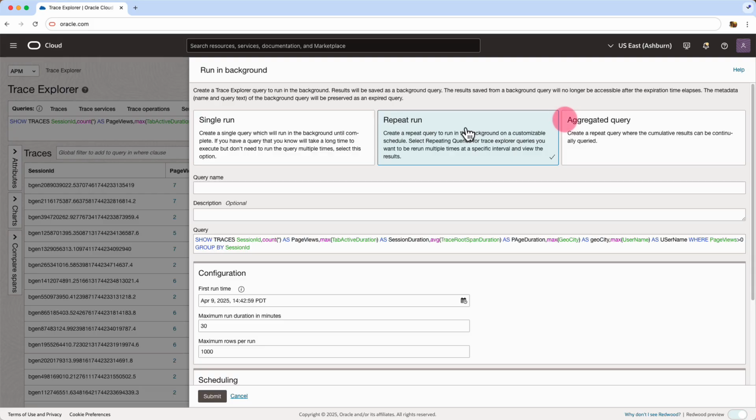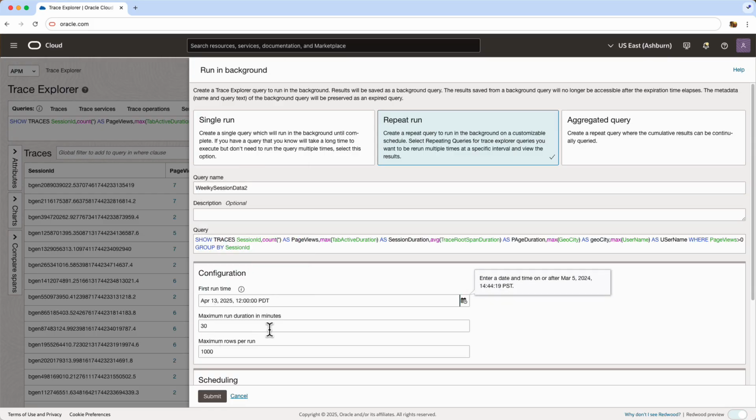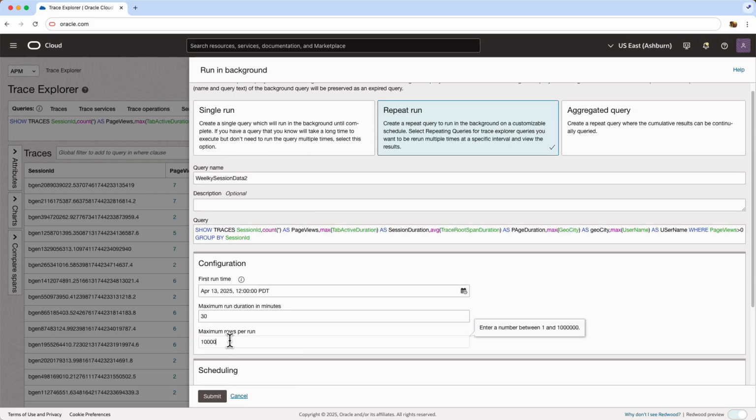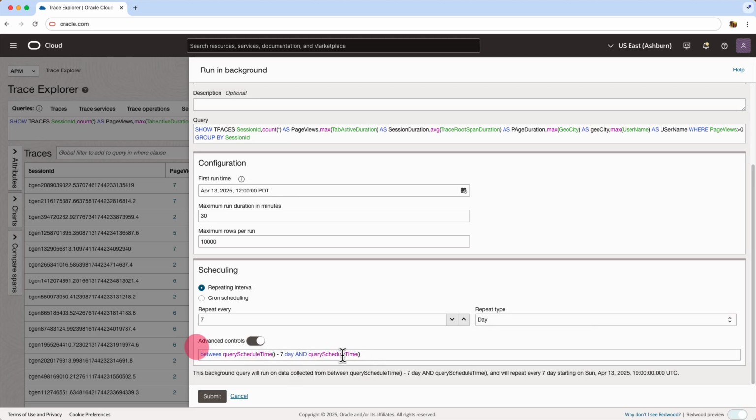There is also an aggregated query, which accumulates the data over time rather than replacing it. Here, name the query and specify the date and time that the query runs the first time. I will set the time on the next Sunday, 12 a.m. Set the maximum rows to 10,000 and set the repeat interval to run every 7 days for 7 days of data. Here is what will be added to the query, and submit.